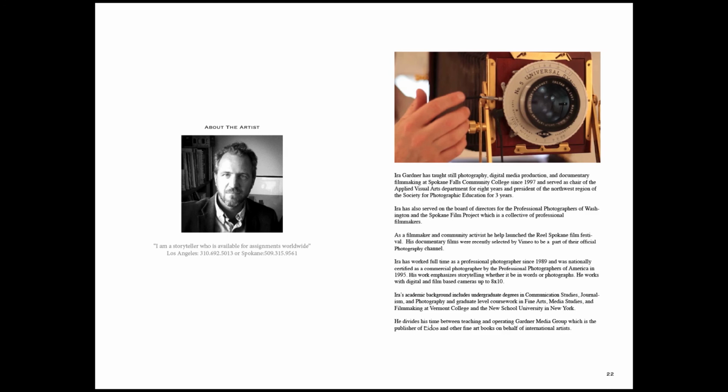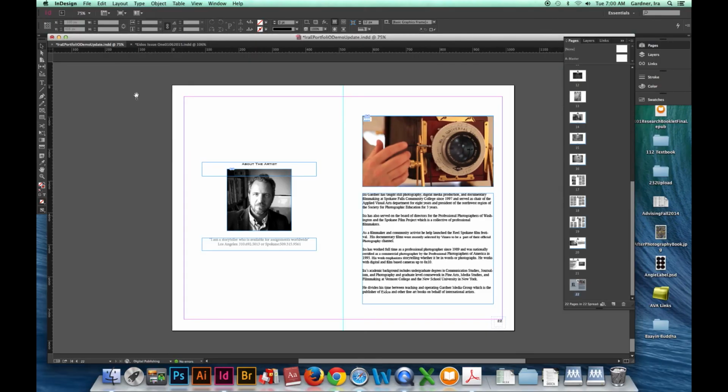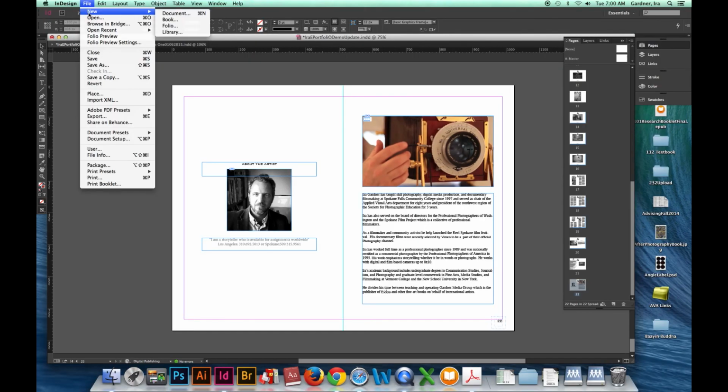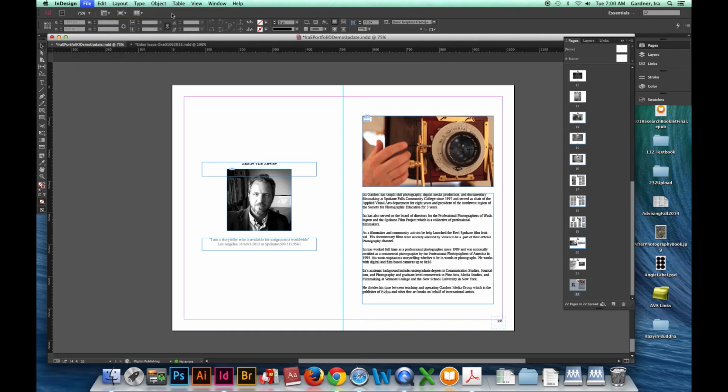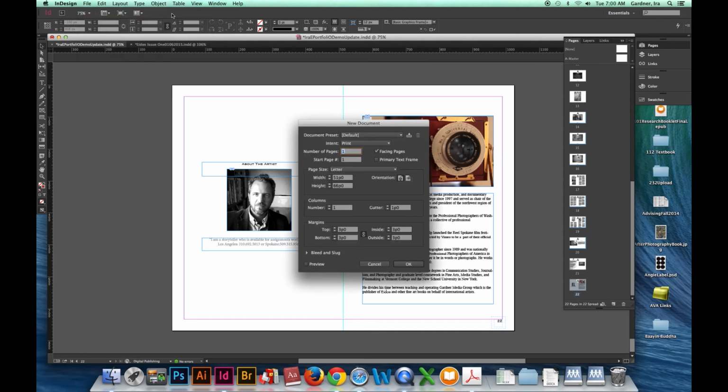So to begin with, we're going to create a new document. And we want to change the intent for digital publishing. This will automatically choose a page size that's optimized for either an iPad, or if we were looking for an Android 10-inch tablet, we could do that. But generally the iPad is a good way to go.